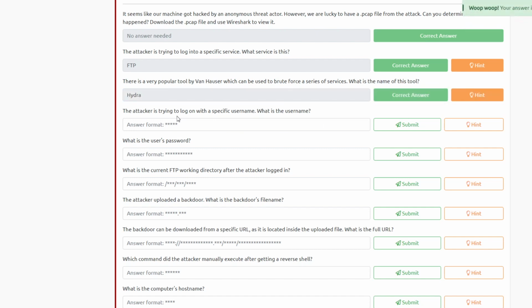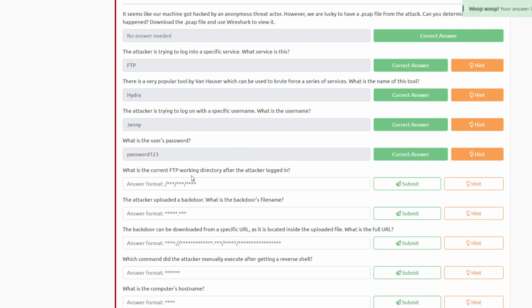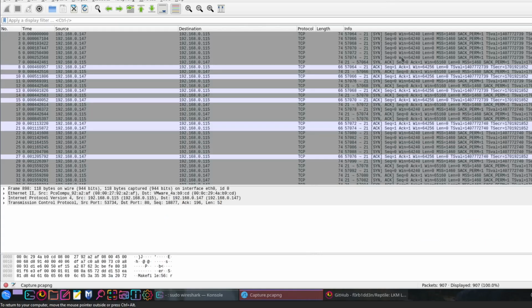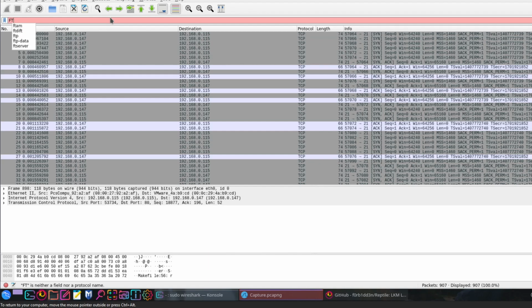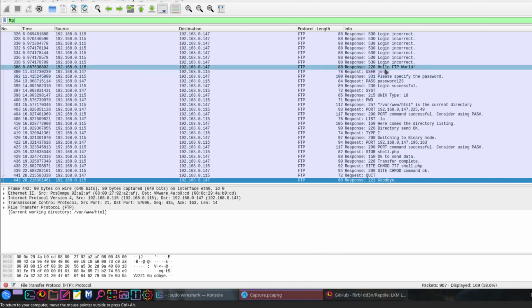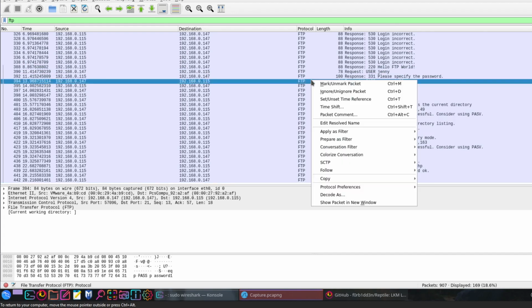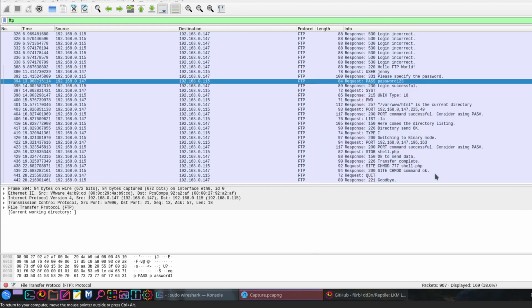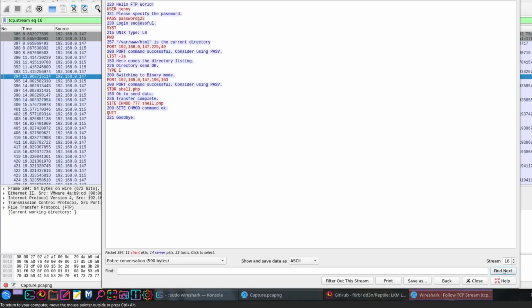The attacker is trying to log in with a specific username. What is the username? If you remember, it was Jenny. What is the user's password? Password 123. What is the current FTP working directory after the attacker logged in? So remember, we found the answer in the FTP. So let's filter for FTP. So follow the sequence of requests after the successful login. So this is the directory /var/www/html.